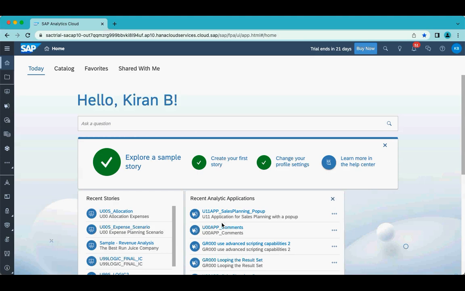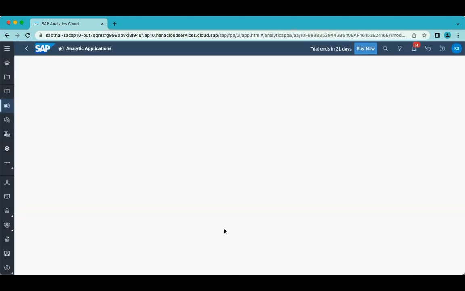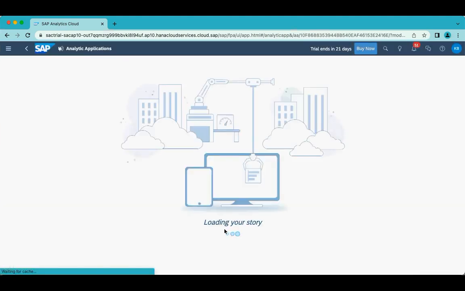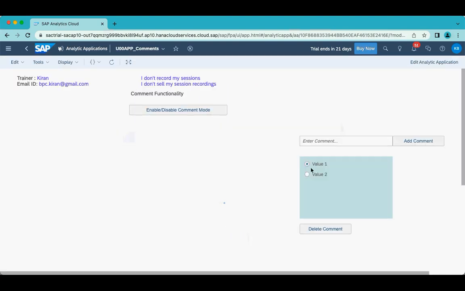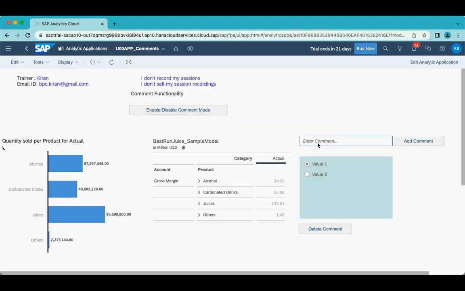So when we check in the comment application here, it's very flexible like this. Here you have a comment, you can see enter comment here. You can enter a comment here, you can add the comment here, but the same thing is not available in story, right? That's what I'm coming to planning application. Some things are possible with stories, but if you want some complex requirements, then you have to go with planning application, like analytical application.